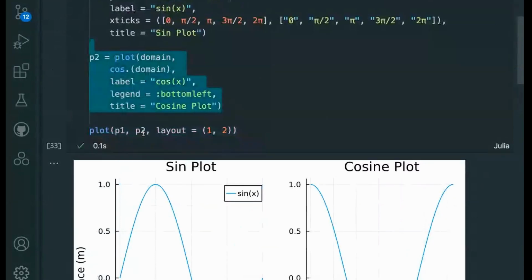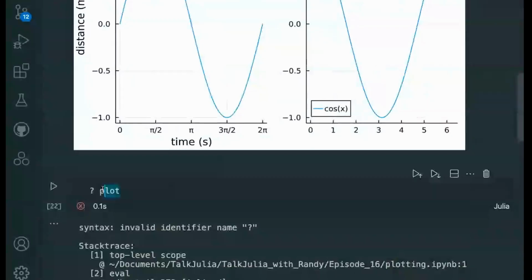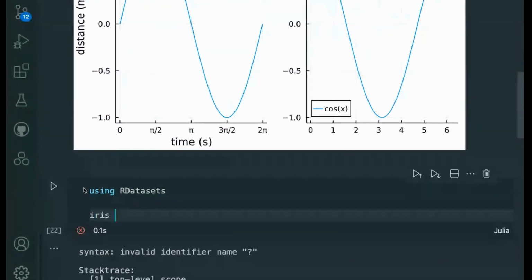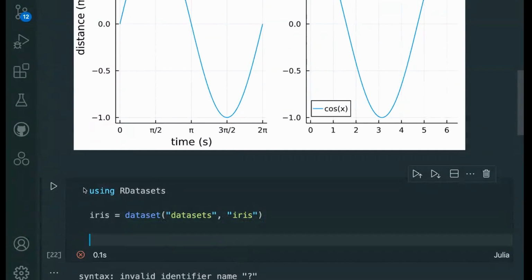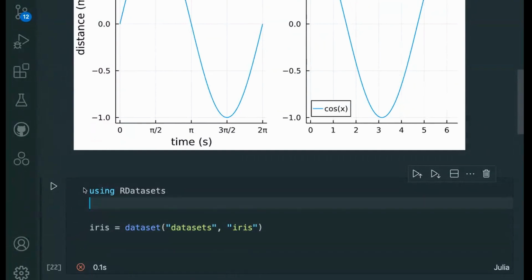So, okay, what's up next? Well, next I'm going to show everyone how to plot scatter plots, because that's a very common thing to do. And to do this, I'm going to use the RDatasets package. And then I'm going to look at this famous iris dataset by calling the RDatasets dataset function. Your first argument to this is the name of the package where the dataset is coming from. And then the second argument is the name of the data that you want. Now, this is going to load in the data as a data frame.